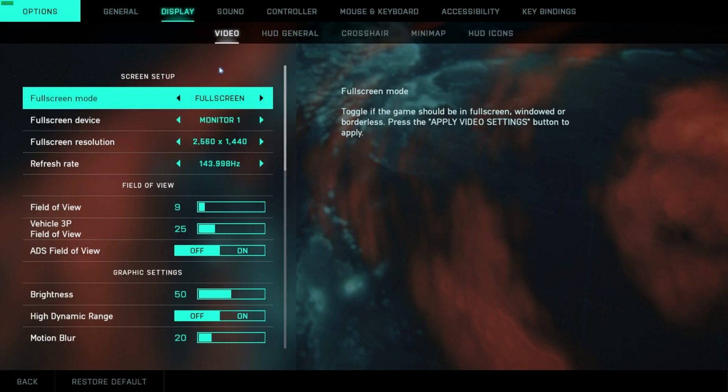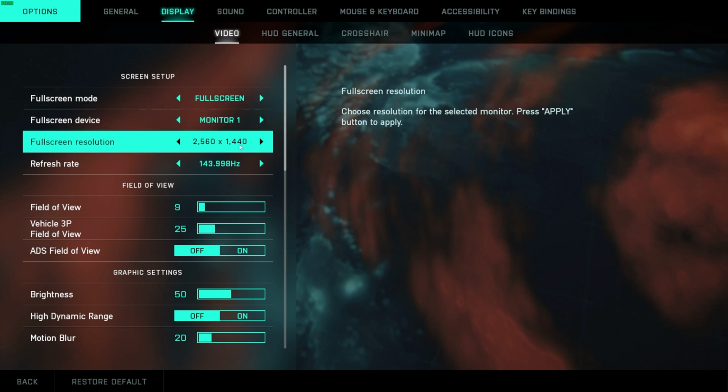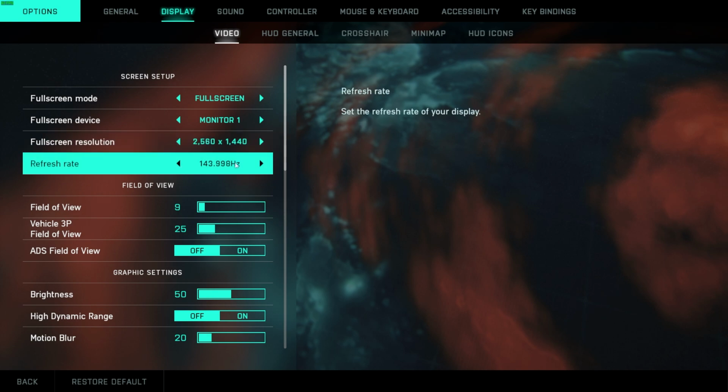The display tab is where everything interesting happens. So without making this too long, I'll run through some of the basic settings you'll want to change here. Full screen mode should always be set to full screen, and the full screen resolution should be set to the same resolution as your monitor. Anything lower may result in a blurry image. Refresh rate, of course, should match your display's refresh rate, otherwise you may get screen tearing and things like that.